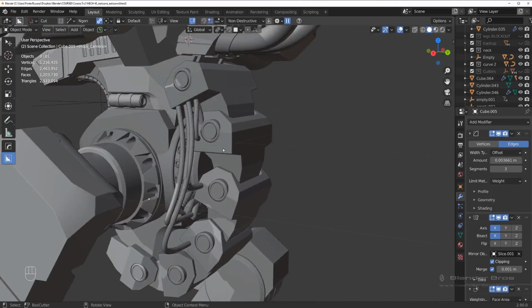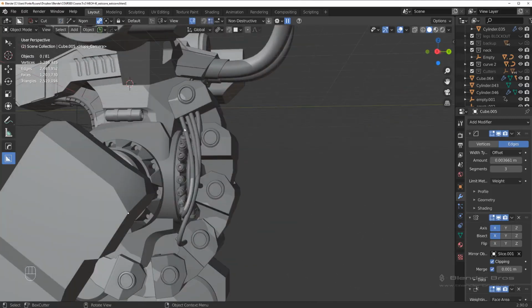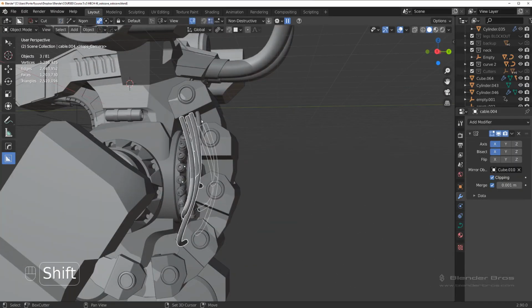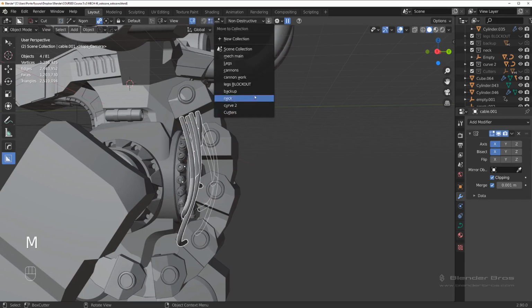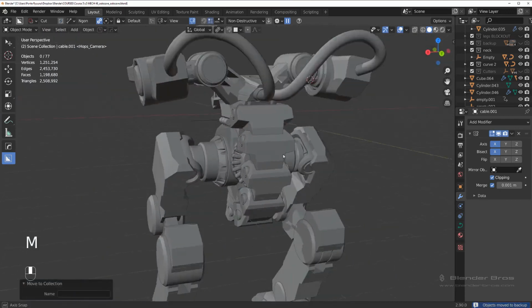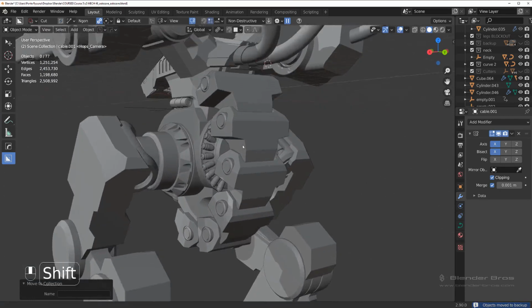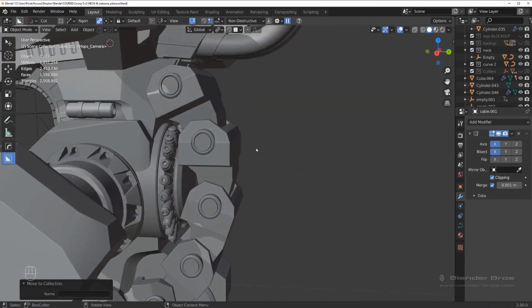Now we need to think how to do this, right? I mean, these cables don't make any sense, okay? So let's move them to backup, right? So visually we're not disturbed. Now there are many ways in which we could handle all this, okay?